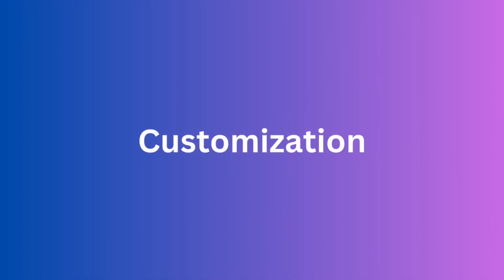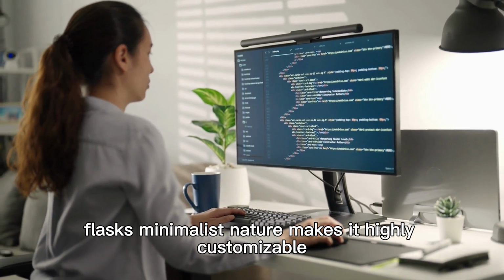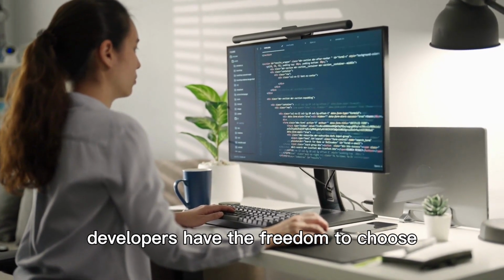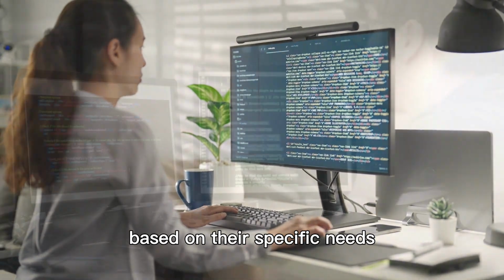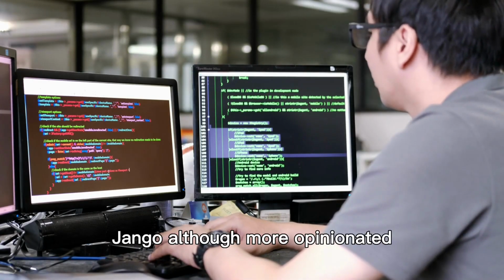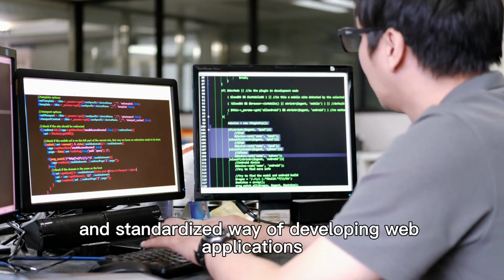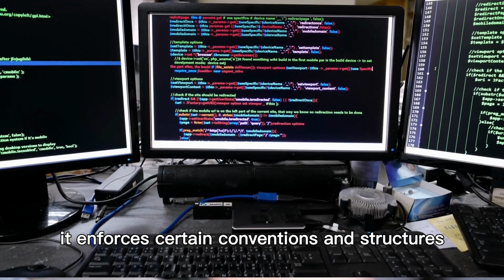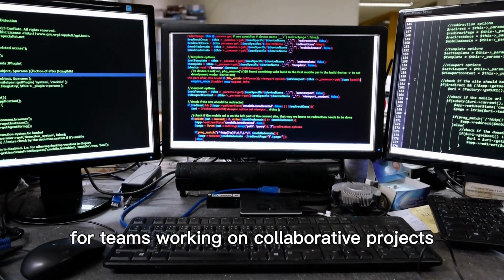Customization. The next one is customization. Flask's minimalist nature makes it highly customizable. Developers have the freedom to choose and integrate different libraries and components based on their specific needs. Django, although more opinionated, provides a consistent and standardized way of developing web applications. It enforces certain conventions and structures, which can be beneficial for teams working on collaborative projects.